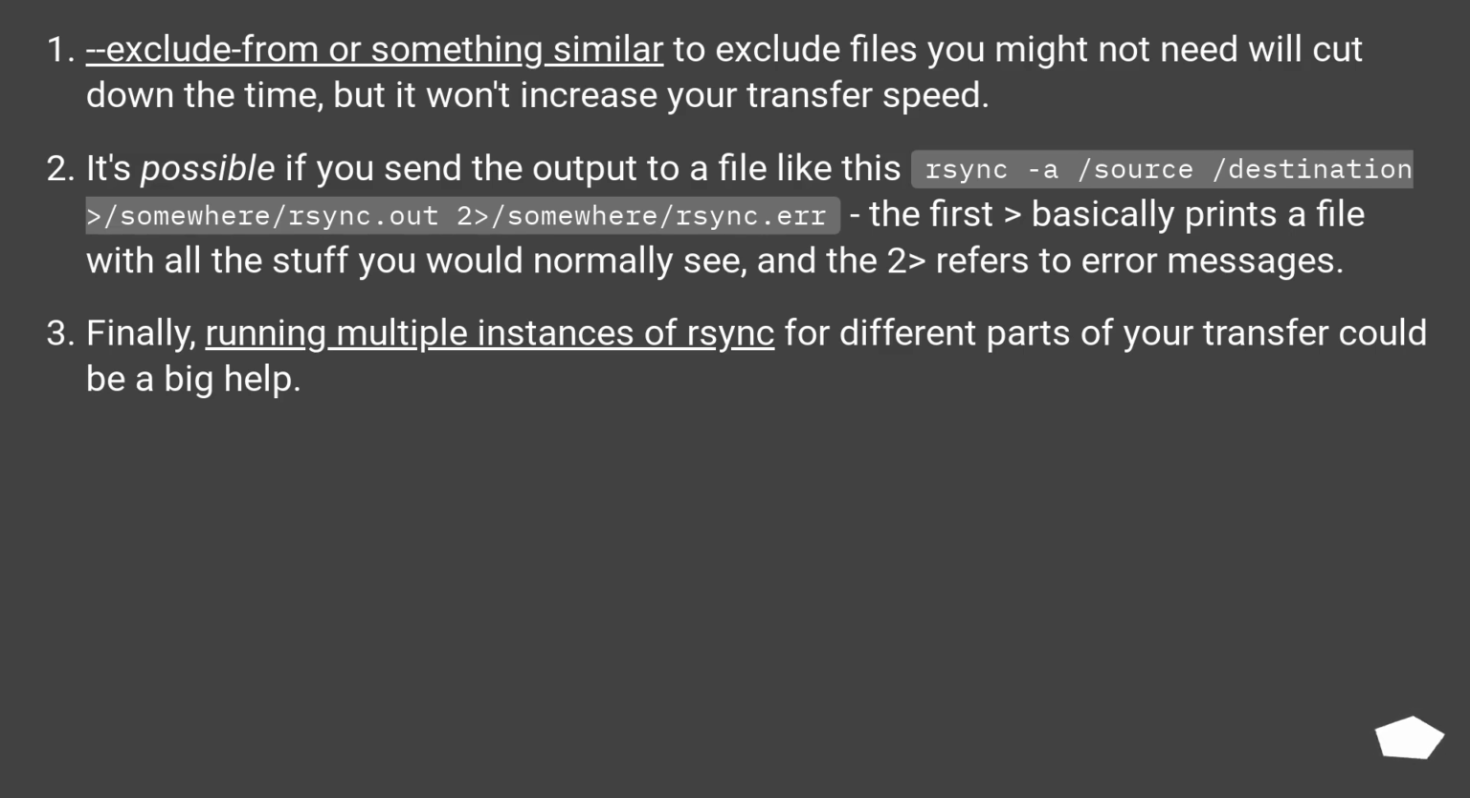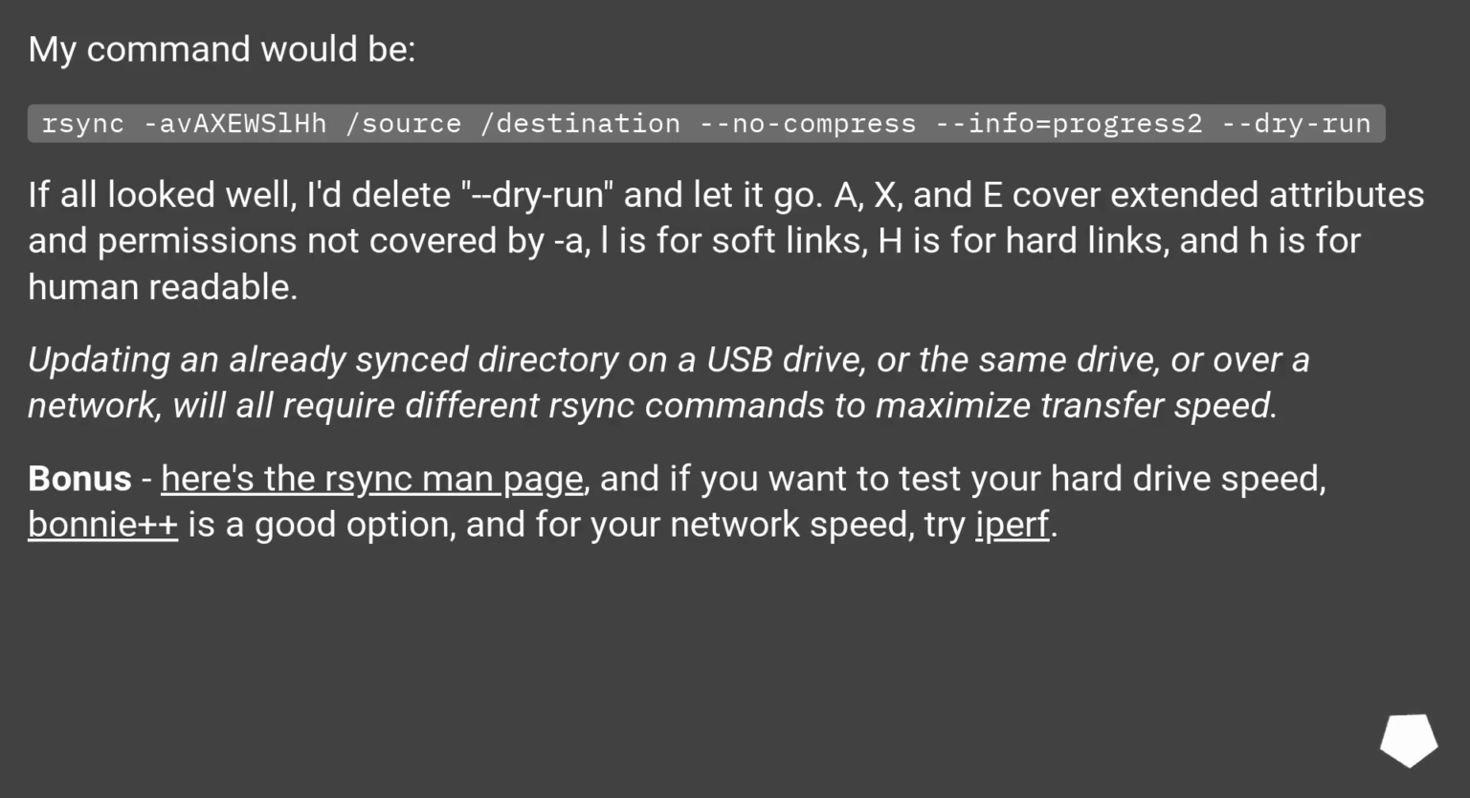Finally, running multiple instances of rsync for different parts of your transfer could be a big help. My command would be rsync -avAXL /source /destination --no-compress --info=progress2 --dry-run. If all looked well, I delete dry-run and let it go. A, X, and D cover extended attributes and permissions not governed by A. L is for soft links, H is for hard links, and h is for human readable.